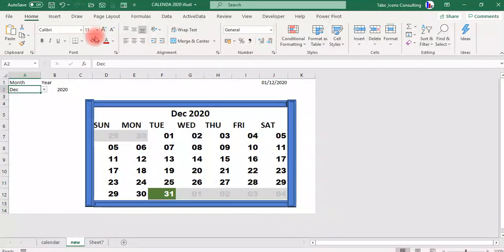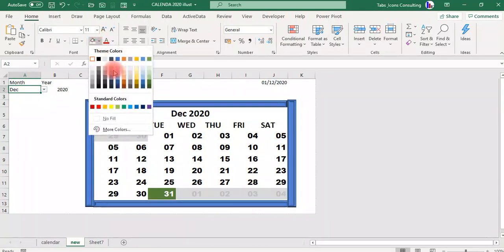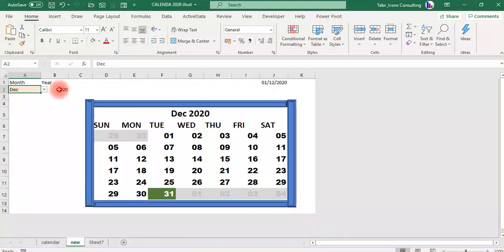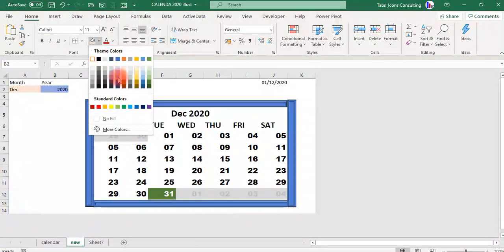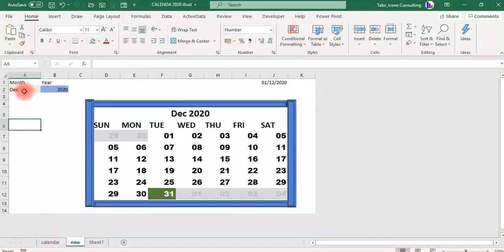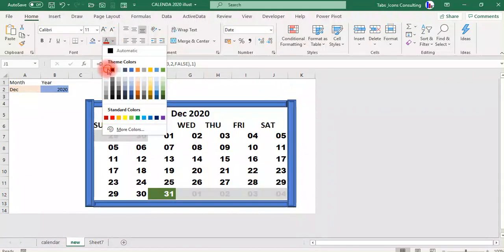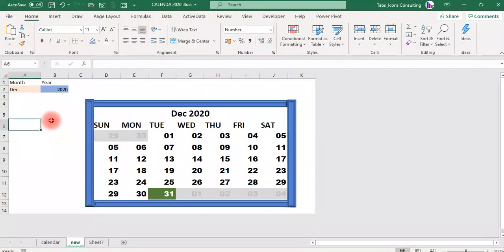I want to still paint this one so that I can get it a little bit out. Okay, and this one another color. Okay, this is our calendar. Of course, I don't need this place to show. So what I do, I can just mark it up with white. This is all that I need. So I have my calendar here. I'm going to be shuffling it the way I want.